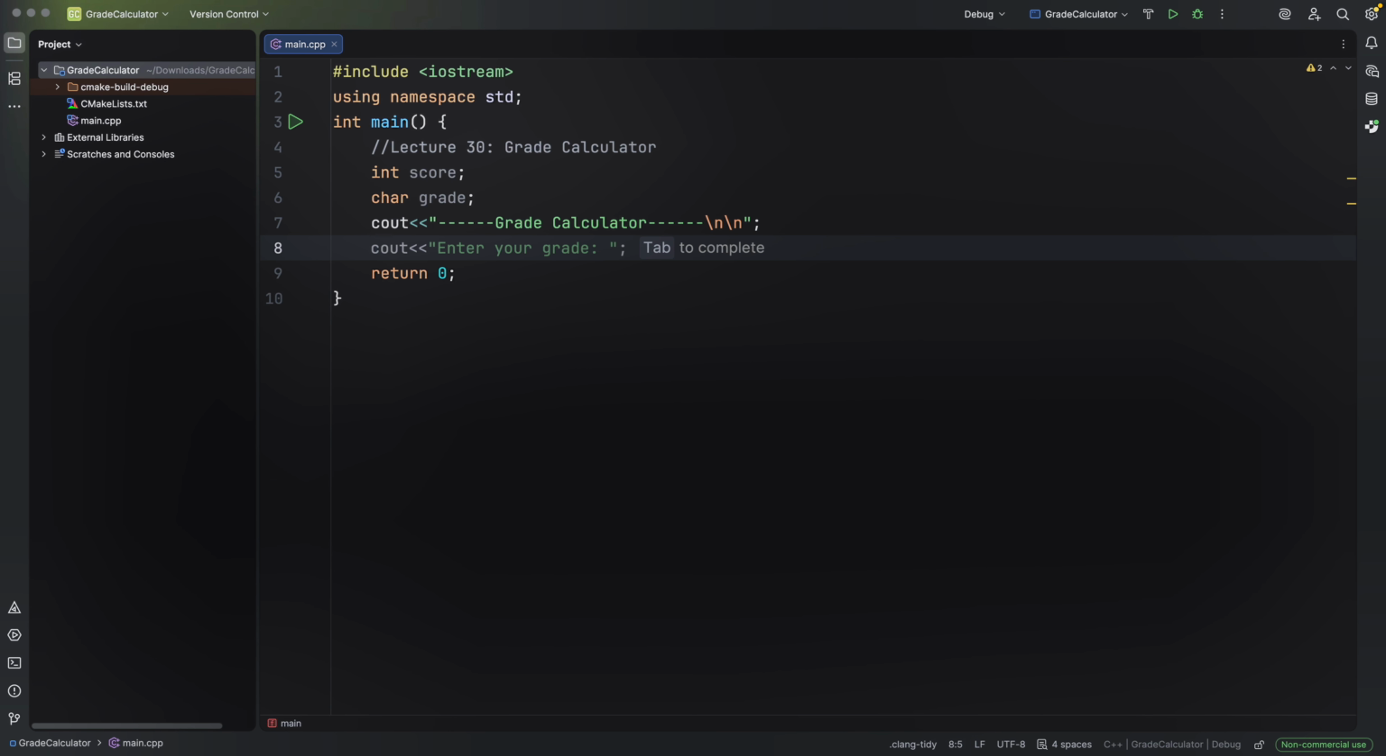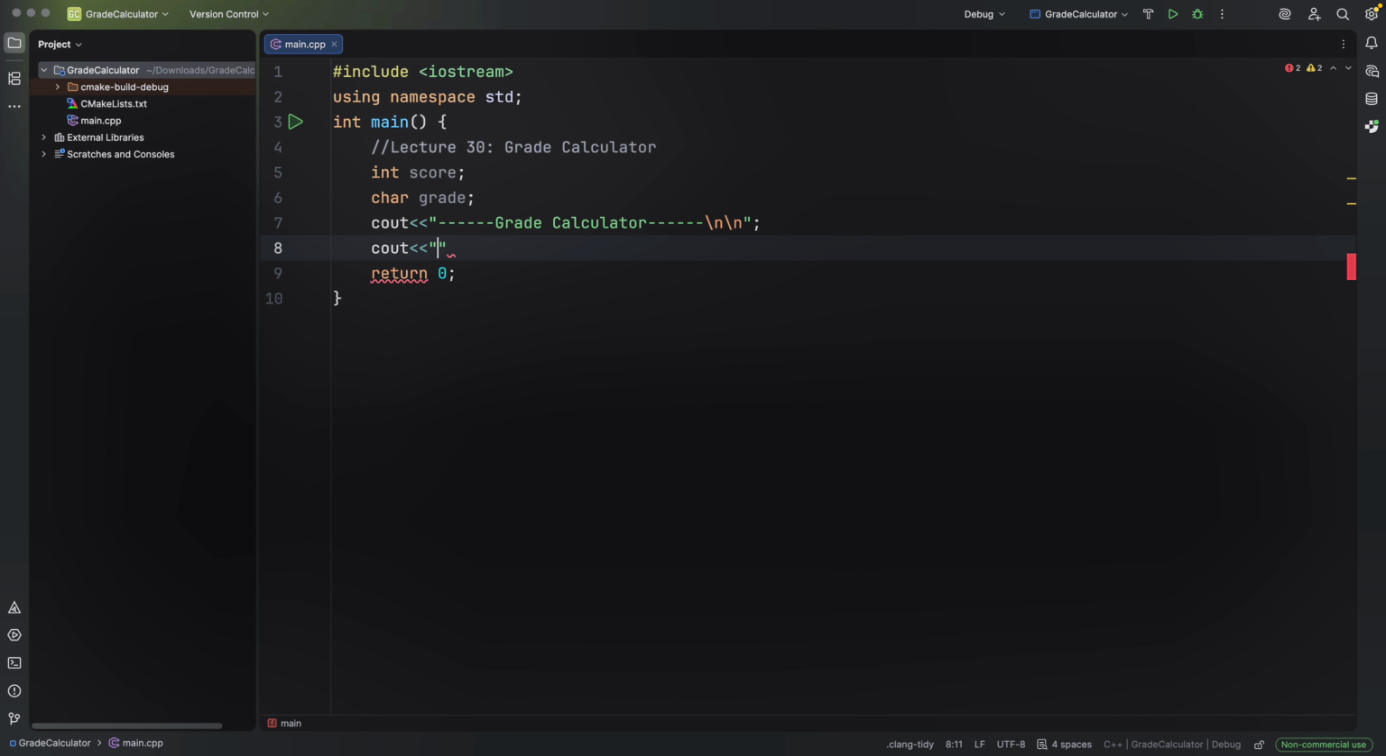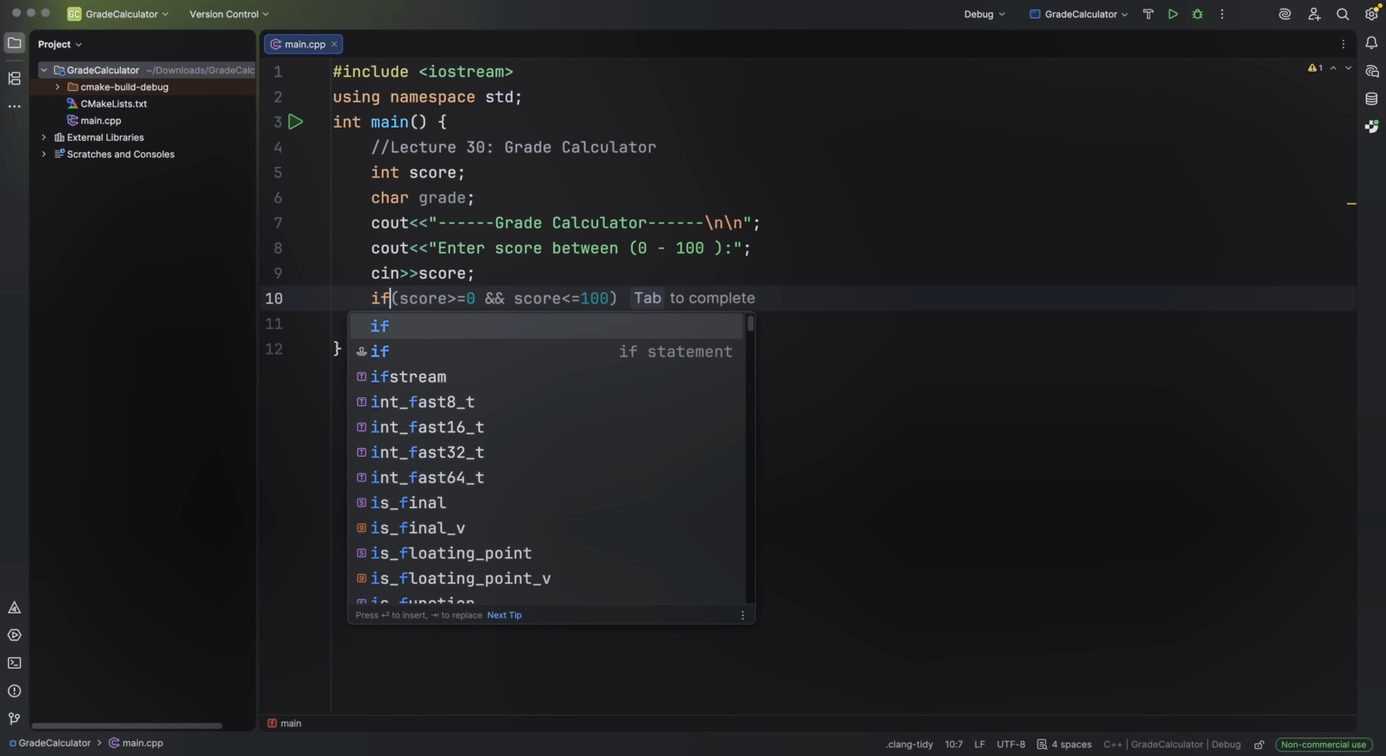So now I cout and I say, enter the score between 0 to 100, and then colon and semicolon. So cin score, and then we check our condition.